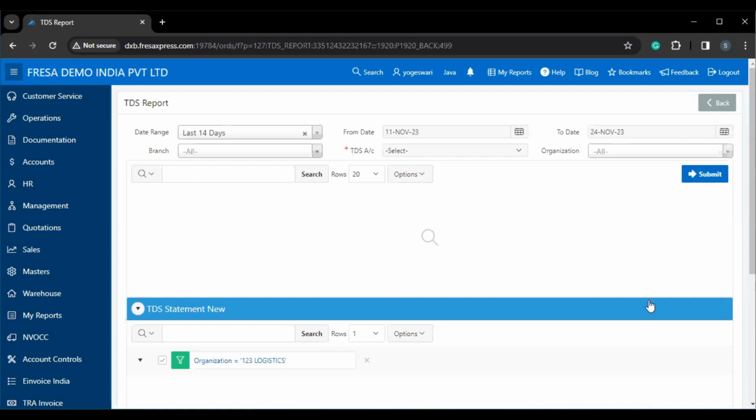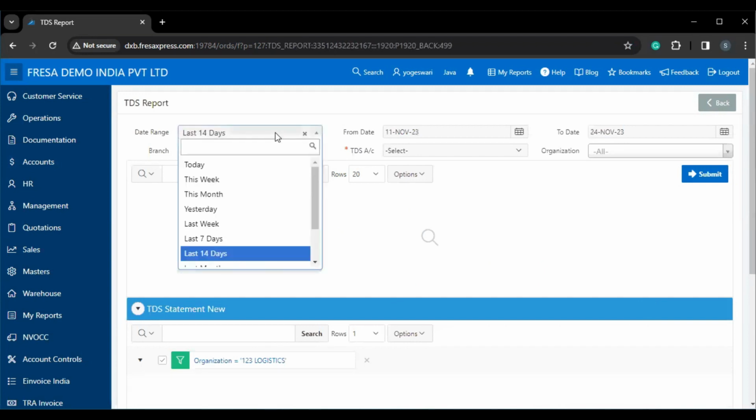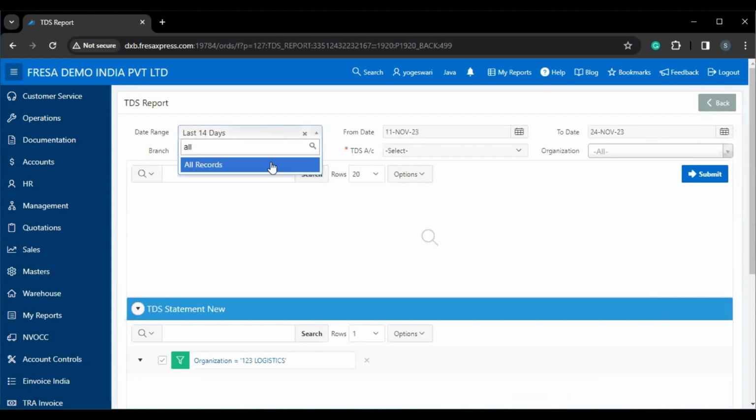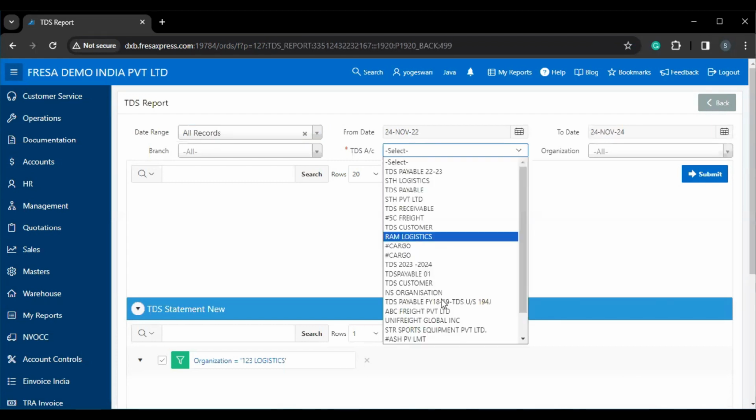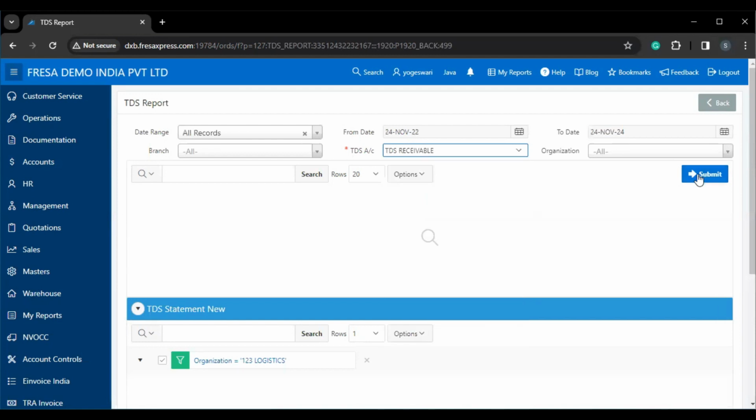On this TDS Report page, we have to select the required date range. And also, we have to select the TDS account. Then we have to click the submit button.